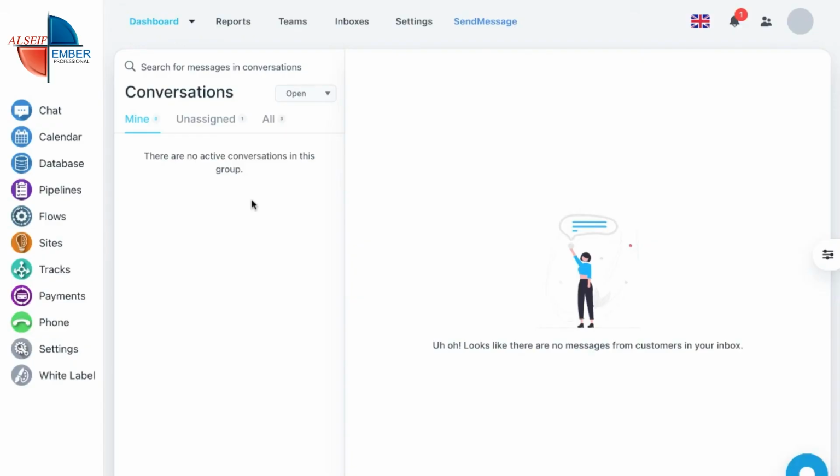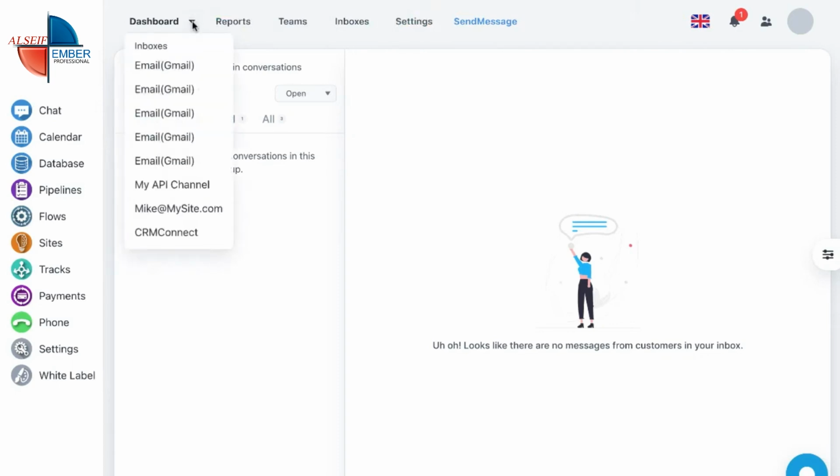All right, so let's dive right into the chat features inside your system. You're going to get here by clicking on the chat menu item, and that's going to bring you to the chat section. The first thing you're going to notice is this top navigation bar, and this first one is where you can quickly switch between your different inboxes. And you're going to ask, well, what is an inbox, right?